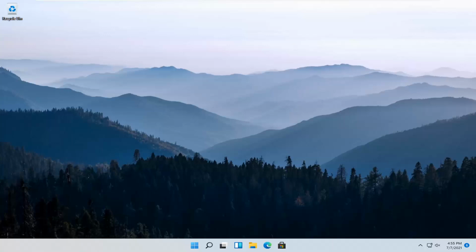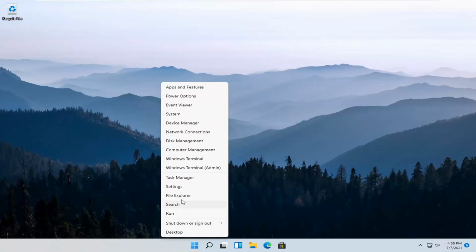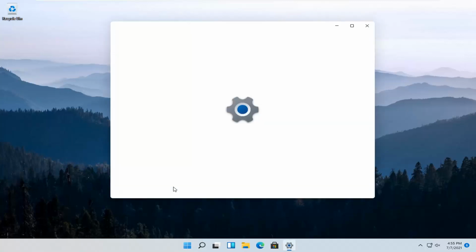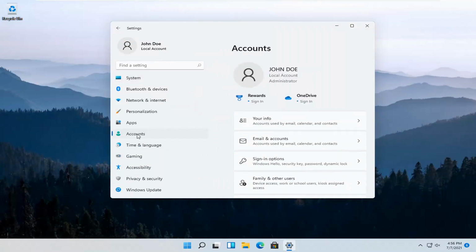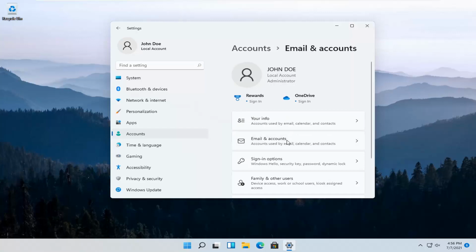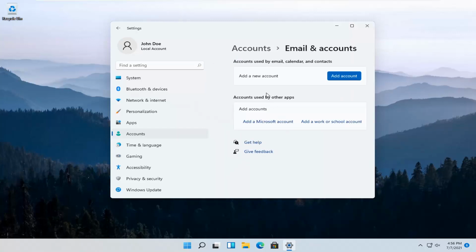So all you have to do is right click on the Windows logo that says Start and select the Settings button. Select the Accounts option on the left side. And then on the right side, go ahead and select Email and Accounts. Where it says Accounts used by other apps, go ahead and select Add a work or school account.